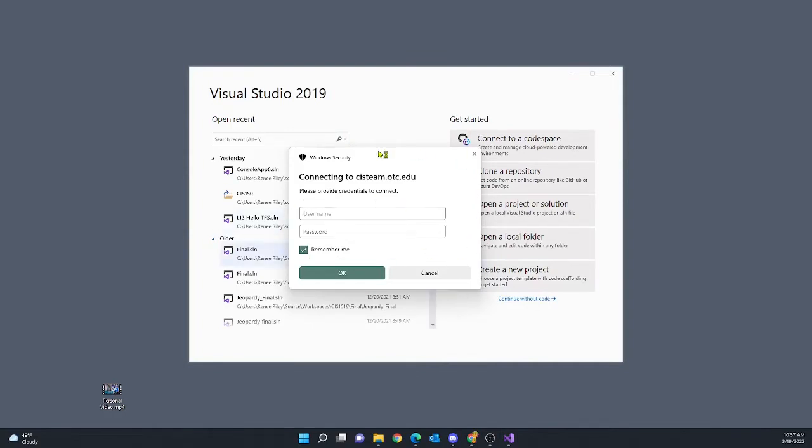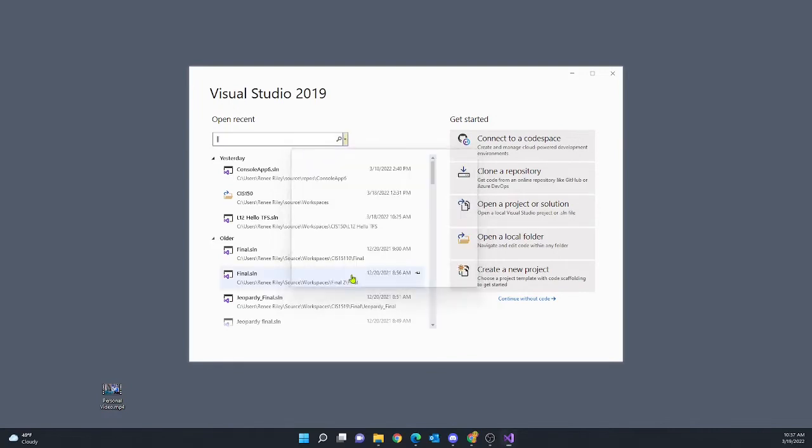And when I get the Connect login screen for CIS team, I need to be sure to specify the OTC domain by typing OTC /, then my OTC username and my OTC password. If you uncheck Remember Me, it will prompt you more often for your username and password, but I am going to leave that checked and click OK.